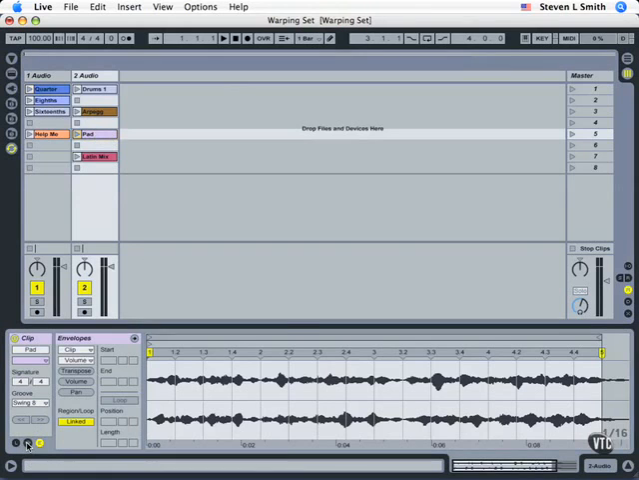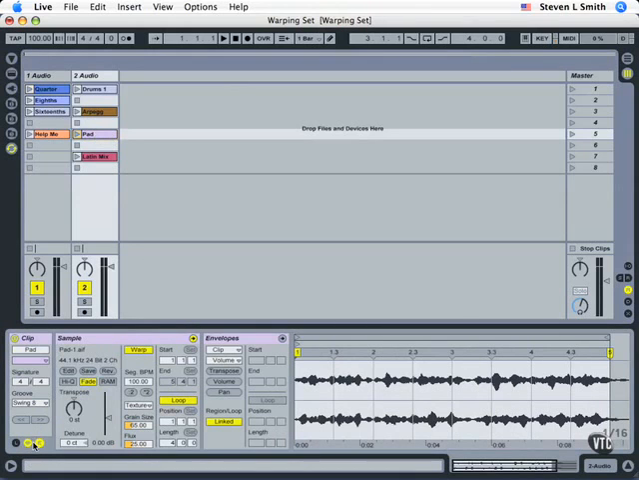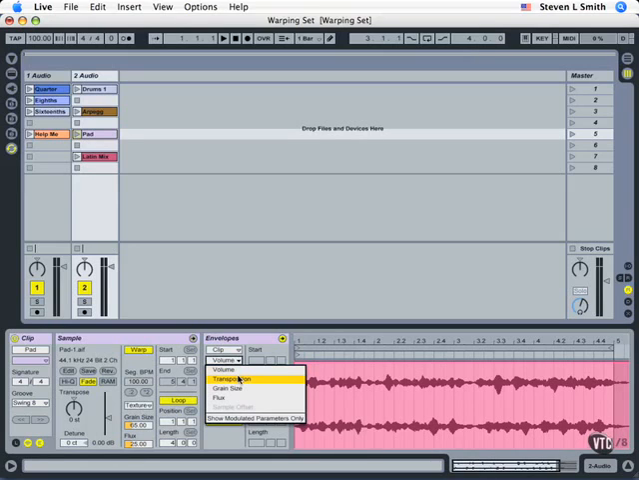I'm going to open up the sample parameters here, and we can see that the warping mode for this one is texture. If we look over here underneath clip, we have volume, transposition, and these two, volume and transposition, are always available. But the following three are only available according to the warp mode selected over in the sample parameters box. Because this is a texture type warp, we can change grain size and its flux settings.